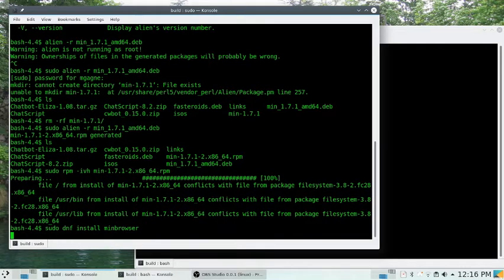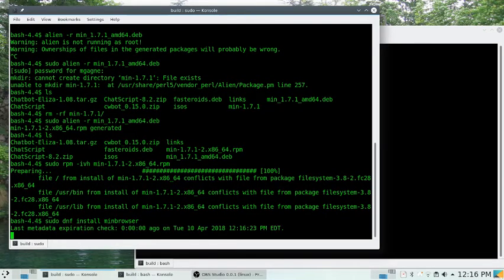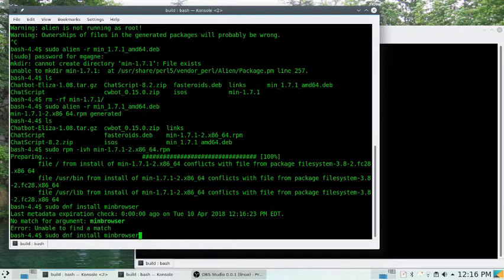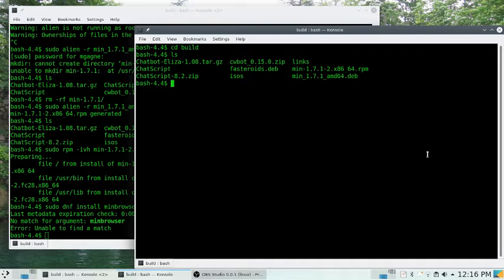Let me say sudo dnf install min browser. See, nothing. All right, so we can't do it. And I can't because there's no way in heck I'm going to remove the package that I've created there. So that's terrible. I feel awful about this. All right, let's move on, because that didn't work.